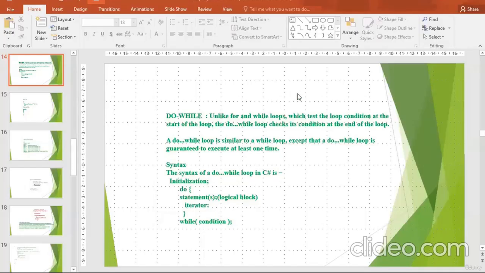The do-while structure. Unlike for and while loops, which test the loop conditions at the start of the loop, do-while checks its condition at the end of the loop. So by this process, the conditional statement gets a chance to execute a minimum of one time. So do-while is similar to the while loop, except that a do-while loop is guaranteed to execute at least once.